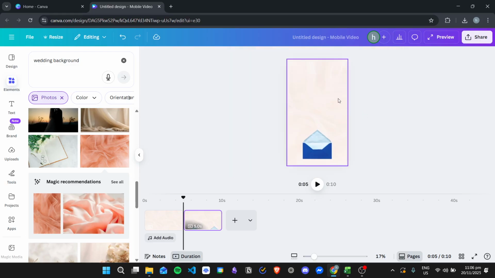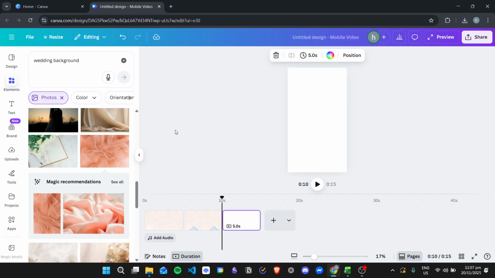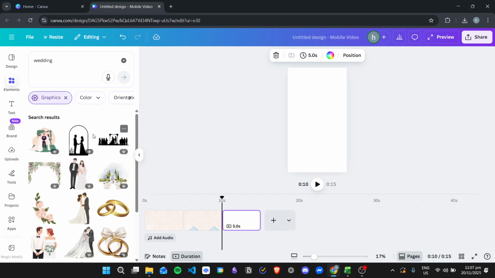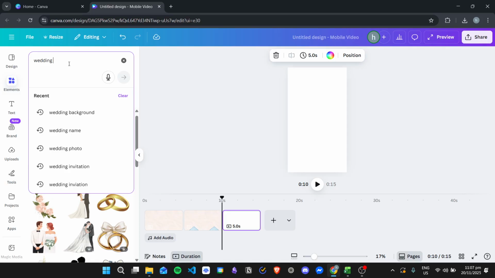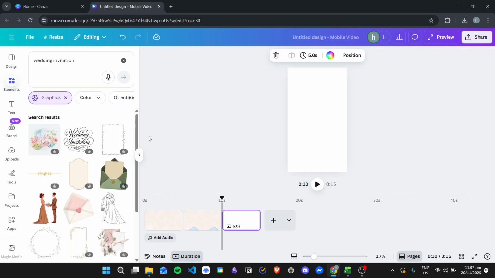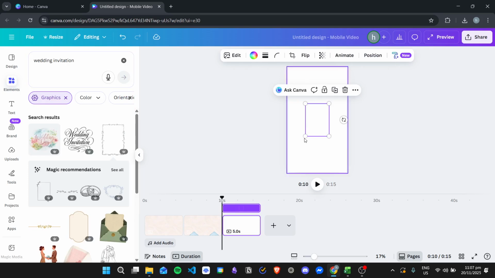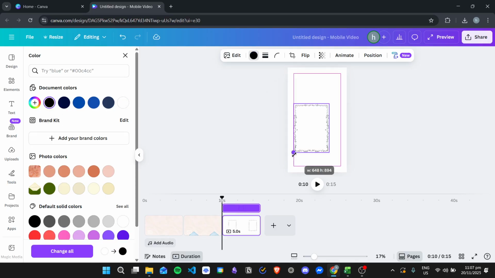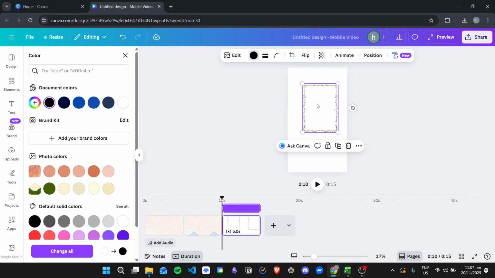So now we need to have the content of the envelope. So you can do your content in a lot of ways. So since this is an invitation envelope, we need to create our invitation right here. So from here, I will just search for some graphics about wedding. So I'll say invitation. We can have a border right here. Like that.